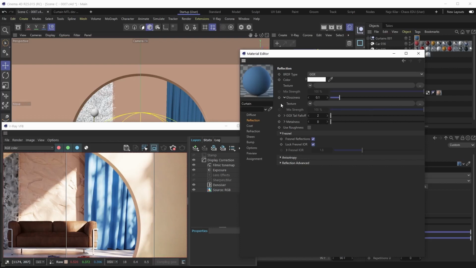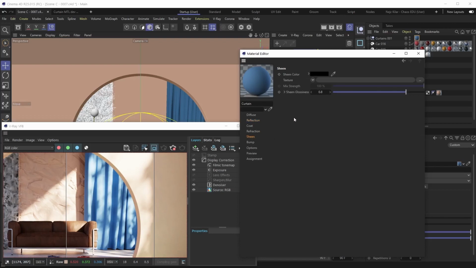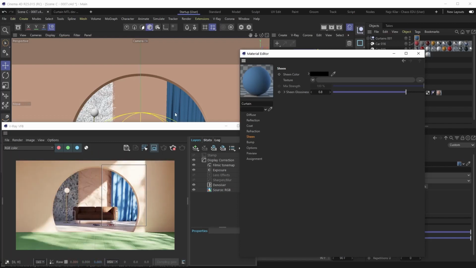We won't, but if you do have it, it will add some extra realism to your material here. Okay, cool. All right, so now what we're going to focus on next is the Sheen channel. But before we actually do that, we're going to move our curtain asset into a more simplified scene.